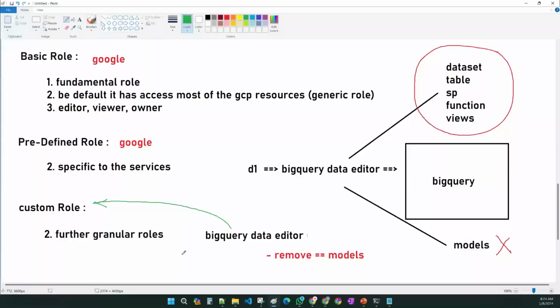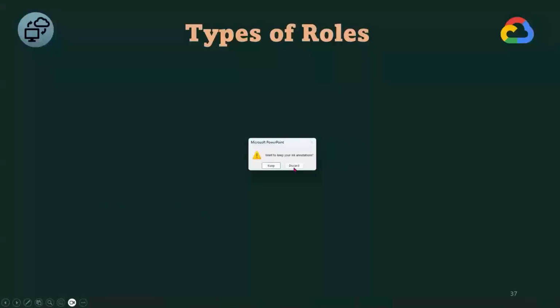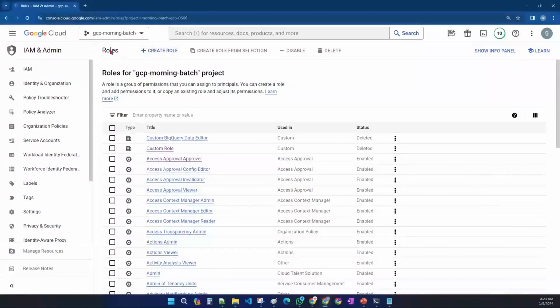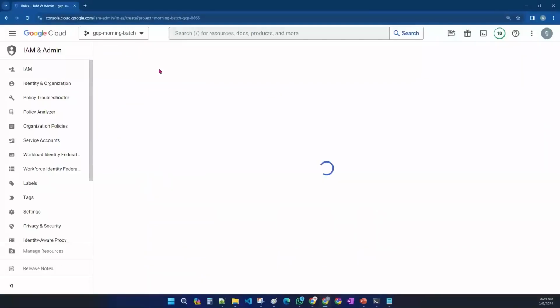But if you try to create a custom role from scratch, what is the problem, guys? It takes a lot of time to add the permissions, this one, this one, this one, this one. Or you can take this role and just remove these permissions so that you have your custom role. Okay, so let me go here, and you can see here custom roles. You can click on create role.